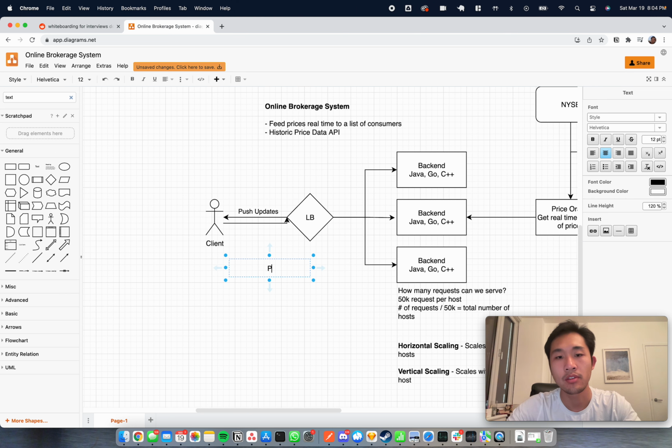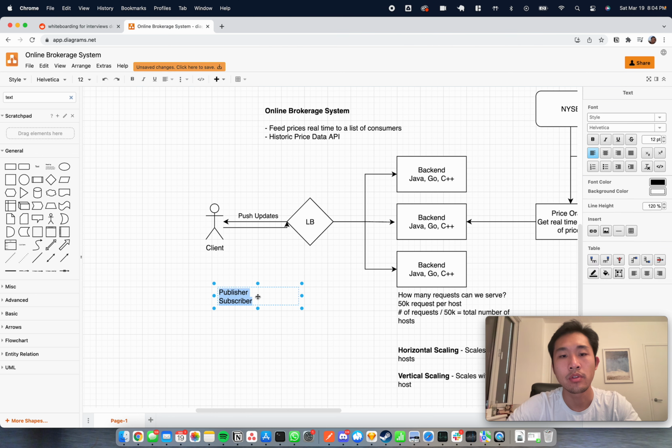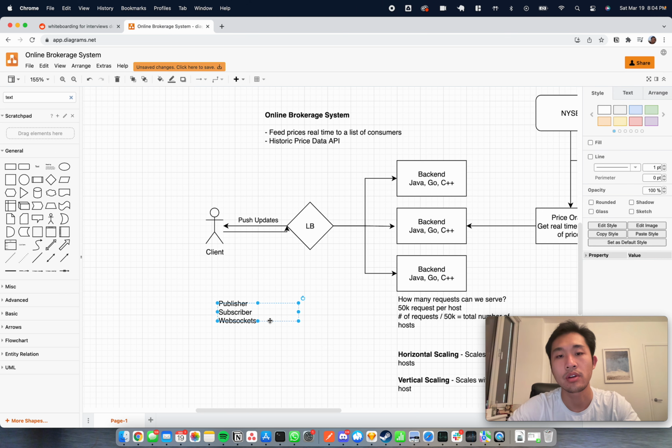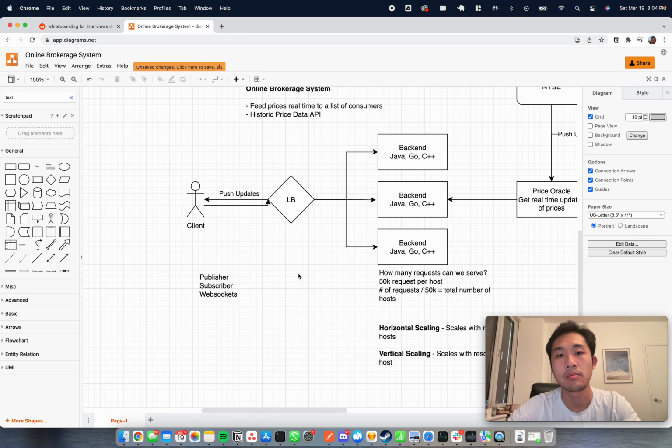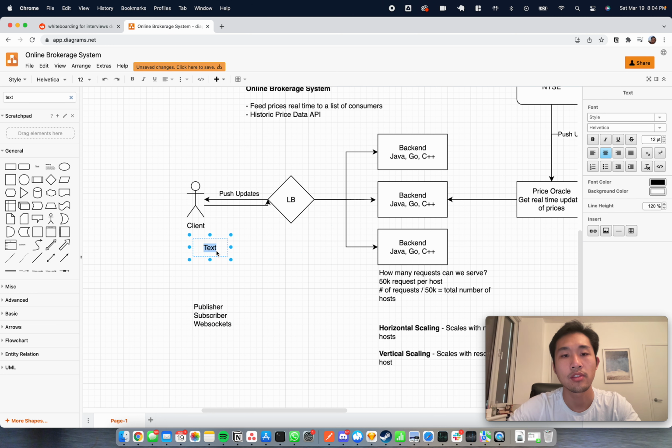So pub sub stands for publisher subscriber, and this is done over something like WebSockets. So the publisher will make one connection to the server, and then as the load balancer receives requests and responses for the client, it'll push those updates to the client. So designing an API like this can look something like this.